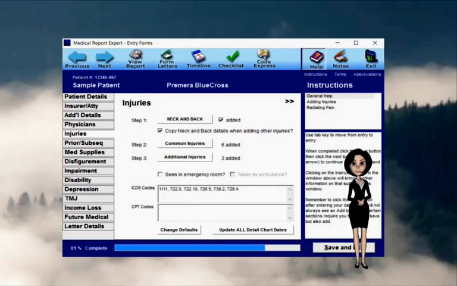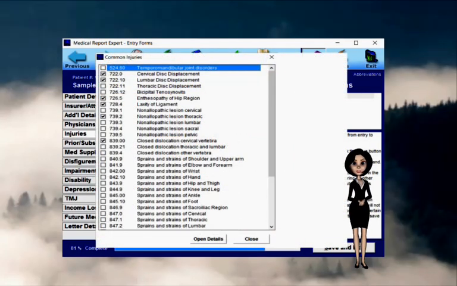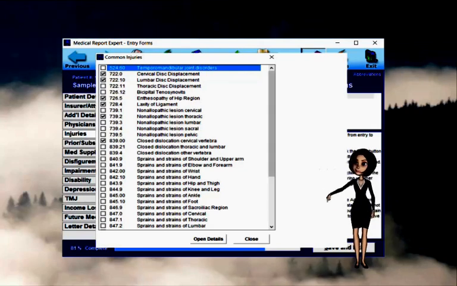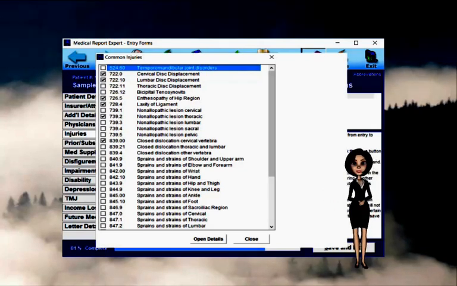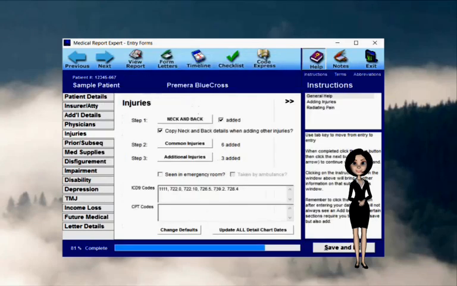We can quickly enter all the common injuries by clicking this button. Here we see the most common injuries that you diagnose. You can edit this list and the order of it under Settings. Let's close this list and I will show you where you can add any other injury you like. The process is the same for adding these additional injuries. Let's move on to the area where you add any prior or subsequent injuries.